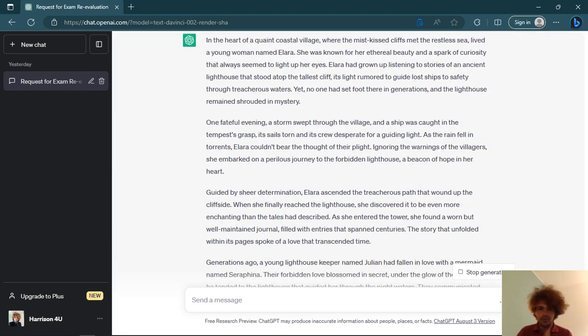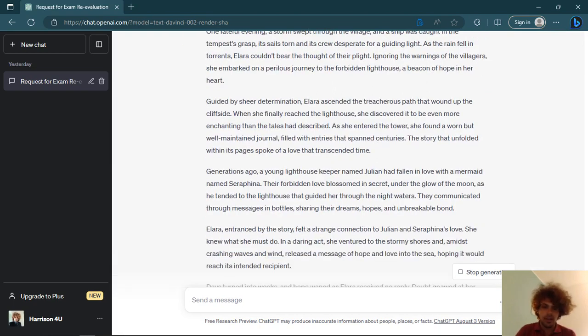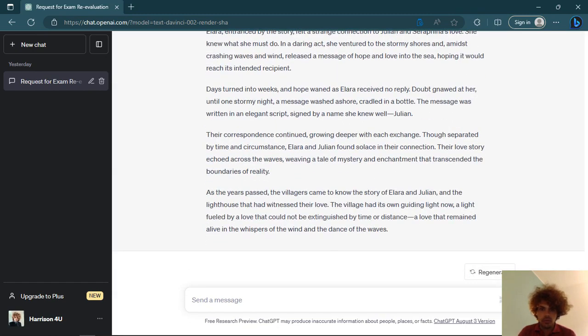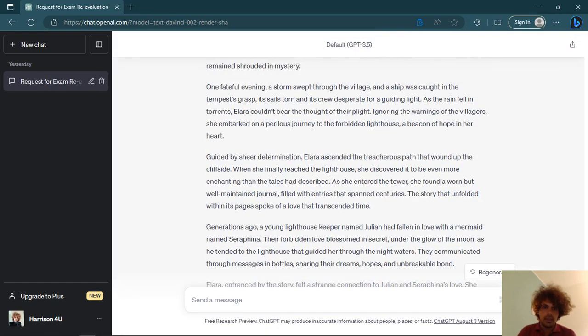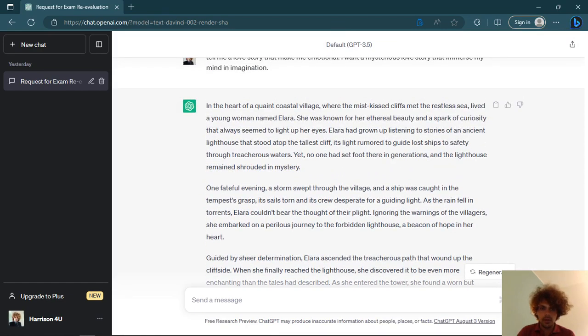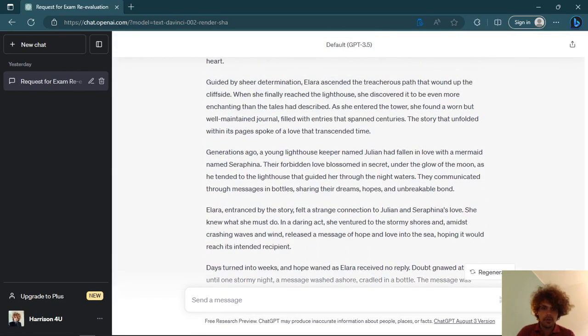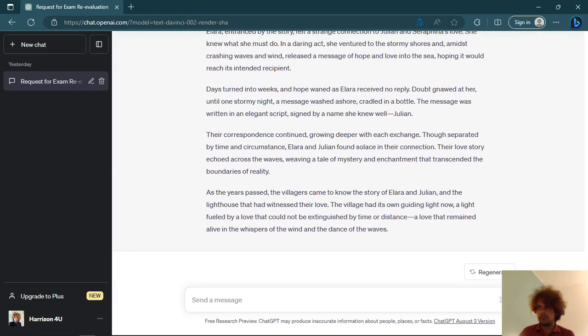It's an authentic story. Just trust me on that, okay? It's a love story, long enough and quite natural. Yeah, exactly. And we have starting from here, in the heart of a quaint coastal village, and then ending here, so we can have a very good story. Yeah, I have read a couple of stories that ChatGPT has produced. It's something unique, I can say, because you think with yourself that, okay, I can produce something better. Yes, definitely you can do it, but consider how much time you need to invest on it.